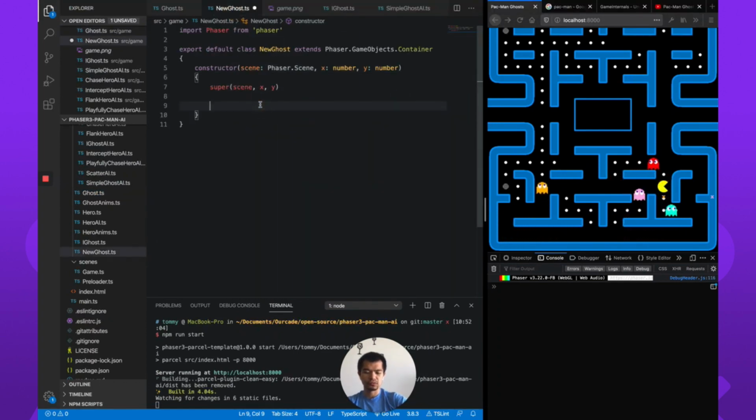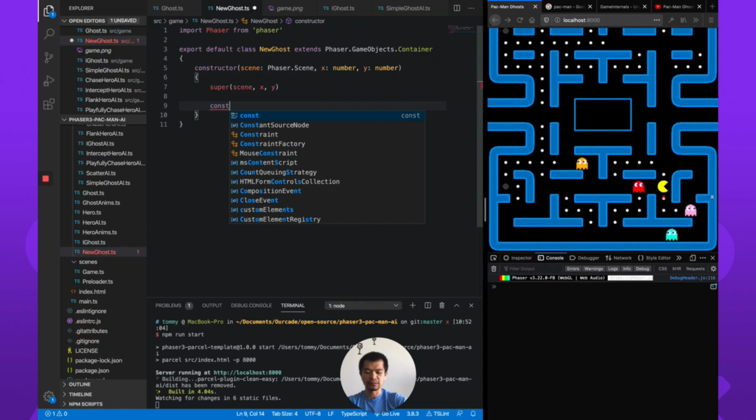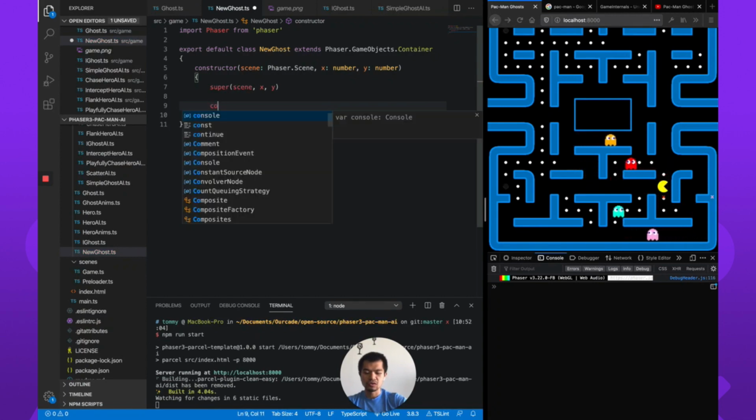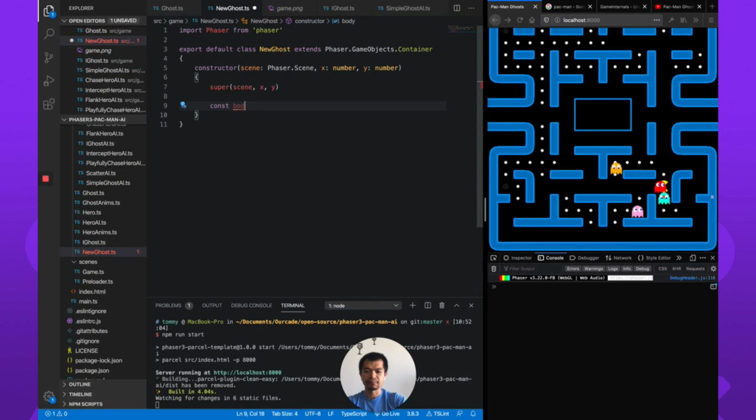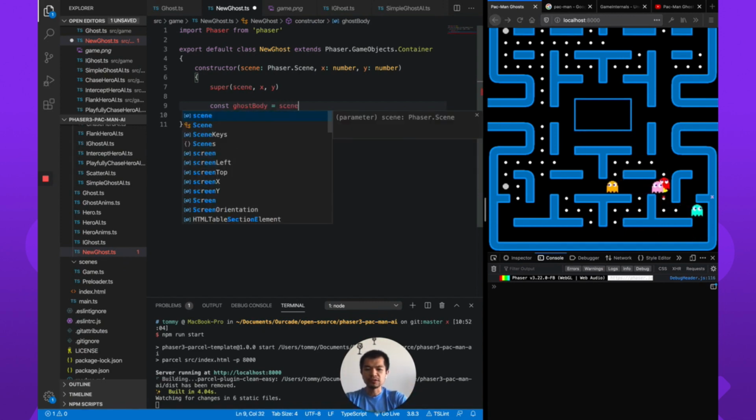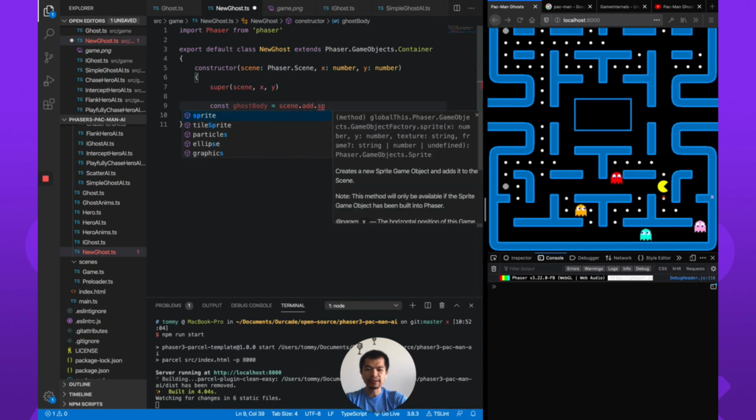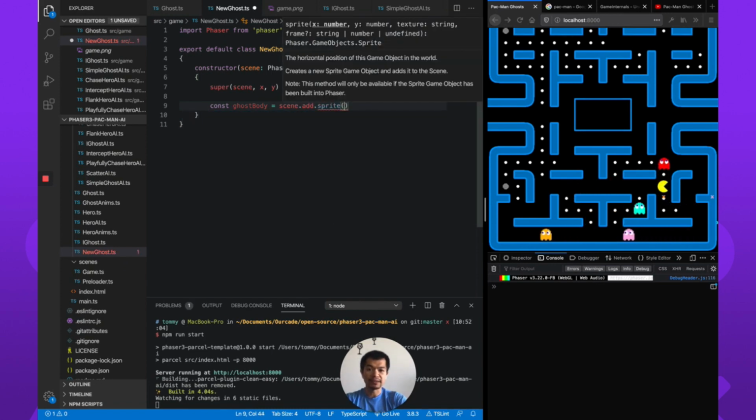Okay, so let's say ghost body. I don't want to use body just because when we add physics to this, the arcade physics adds a body property to this container, so that's just going to confuse it. So let's call it ghost body. scene.add.sprite. So it's a sprite because the ghost body does animate, so we'll need to make it a sprite for it to animate.